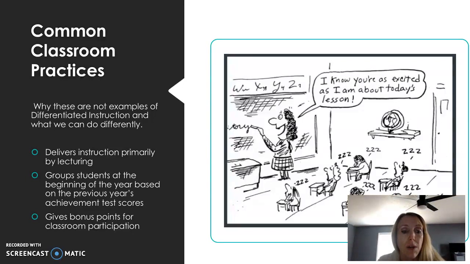Delivers instruction primarily by lecturing. Well, delivering instruction primarily by lecturing is not an example of differentiated instruction because listening to lectures may not reach all the students' levels of learning and should be broken down into readiness, interest, and learning styles. Not everybody learns by just listening to a teacher talk or write on the board. Maybe we could introduce a more interactive learning environment so the students are more engaged in the activity.